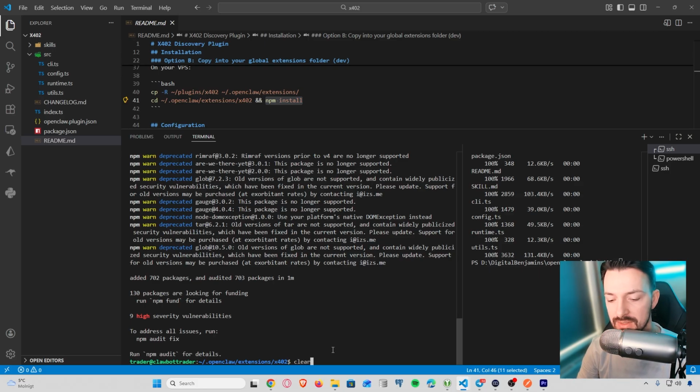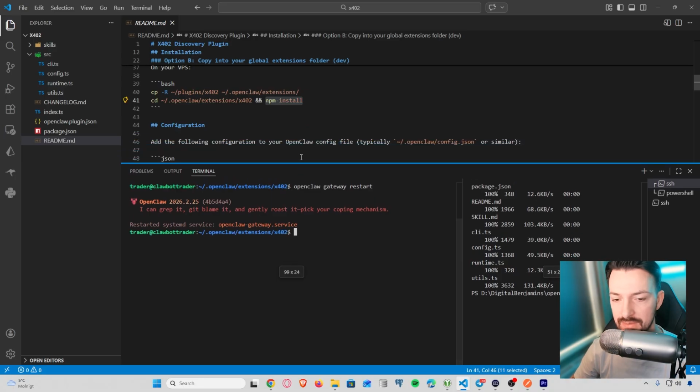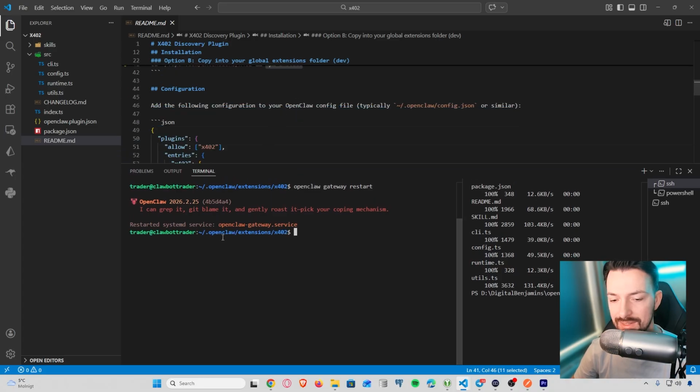So what I will do now is just clear our window. The next thing we are going to do is type openclaw gateway restart. As you can see, this will restart our gateway, and it says restart system service, OpenClaw gateway service. So that's fine. Once that is restarted, what we need to do now is go into that OpenClaw config JSON.